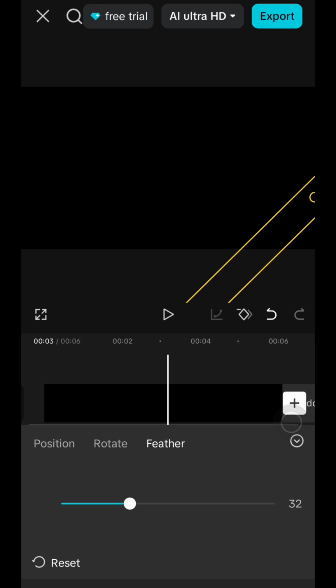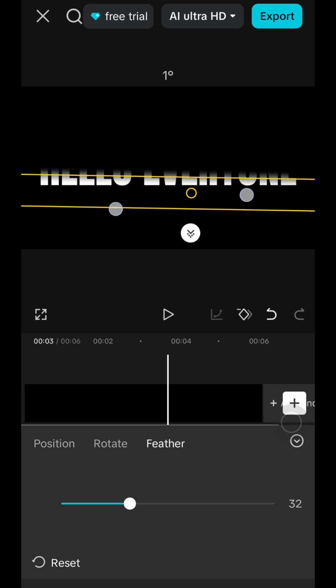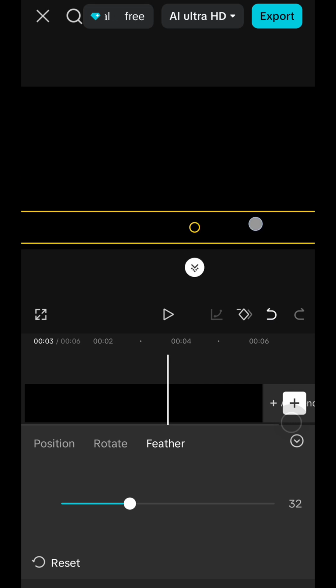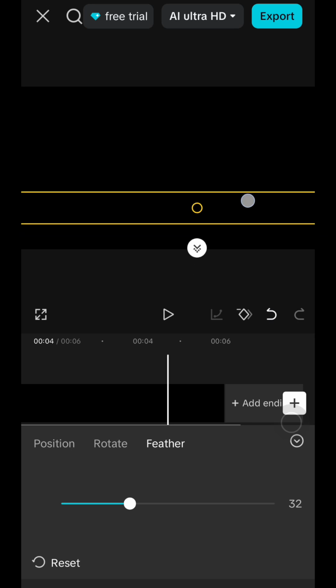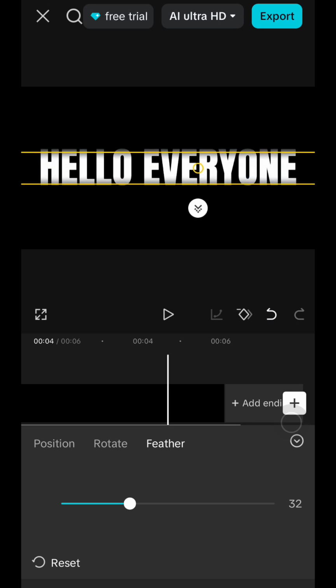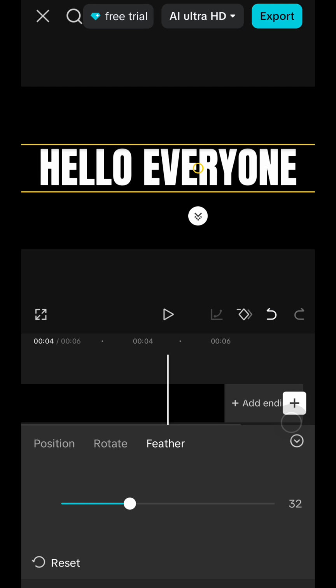Maybe like this. And then add another keyframe just a little after the second one. Maybe in here. And then I will position the mask like this. Like this. And then move the timeline again. Maybe in here. And then just move the mask until the mask no longer covers any part of the text, like this. Like this. And at this point, the text is fully revealed on screen.